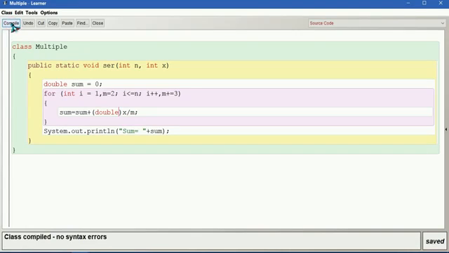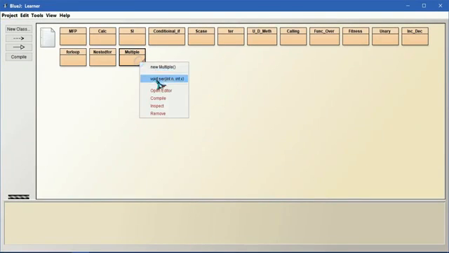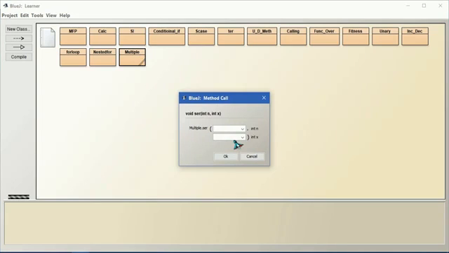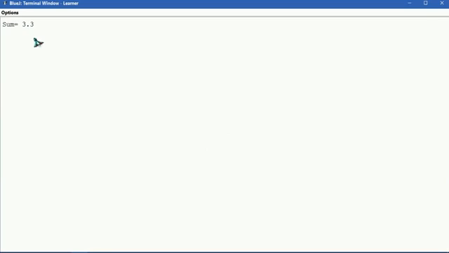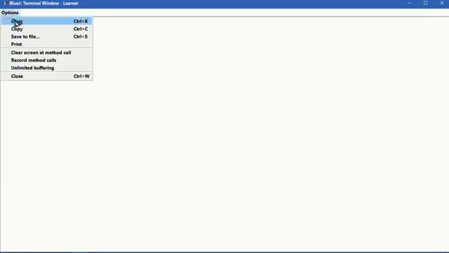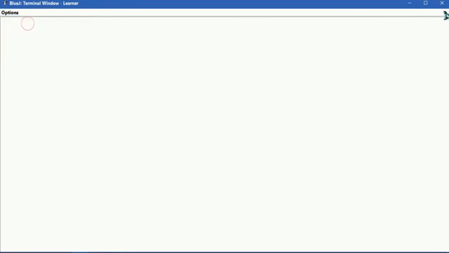Compile this. Let us run this. So n's value may be 3 terms, then the value of x is going to be 4. So 3.3 is the answer. Please calculate and confirm whether it is true or not.